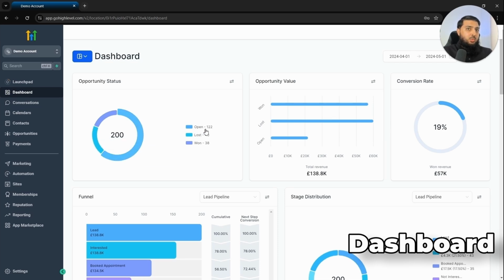So as we can see, we have 200 different leads. 122 are open, we've lost about 40 of them, and we've won about 30 of them. As you can see from this opportunity value, these 200 leads equate to about 138,000 in potential revenue, and we have a conversion rate of about 19%. So from those 200 leads, we've secured 38 of those, and this has given us an increased revenue of 57,000.